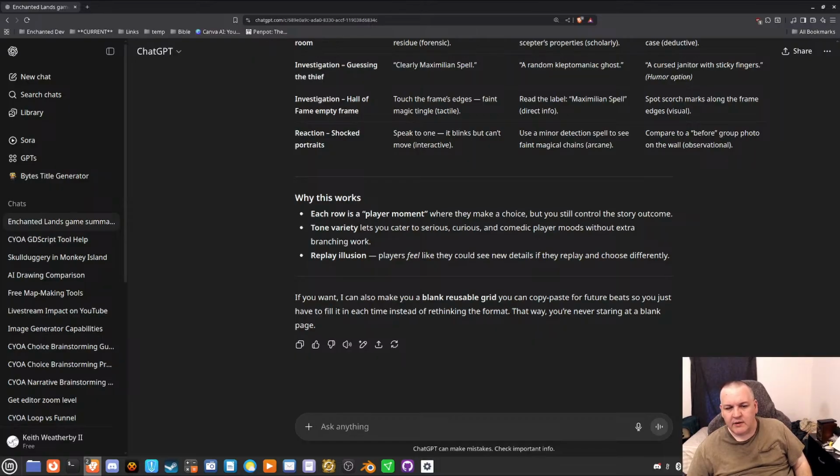Each row is a player moment where they make a choice, but you still control the story outcome. Tone variety lets you cater to serious, curious, and comedic player moods without extra branching work. Replay illusion: players feel like they could see new details if they replay and choose differently.